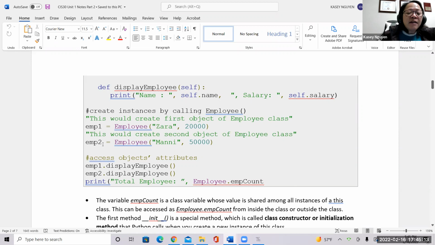And then once I have the object declared, or the instance declared, I simply use that to access the methods from that class. So emp1 dot, and then here's the function. That's how you call it, if it belongs to the class.